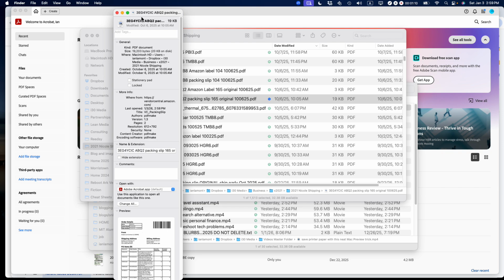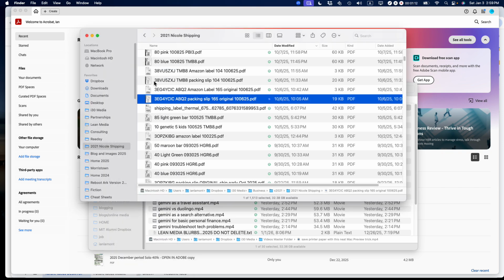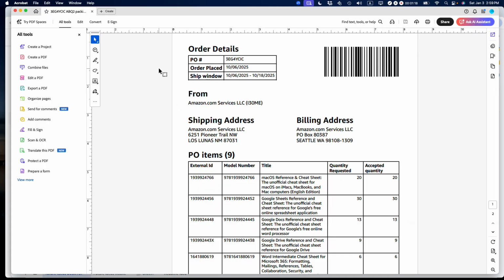All right, so now it's Adobe Acrobat, and let's test it out. I'm going to double click on the same file, and it should open up in Adobe Acrobat now. And it did.